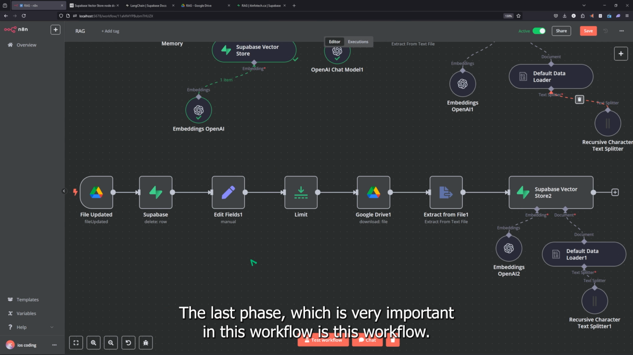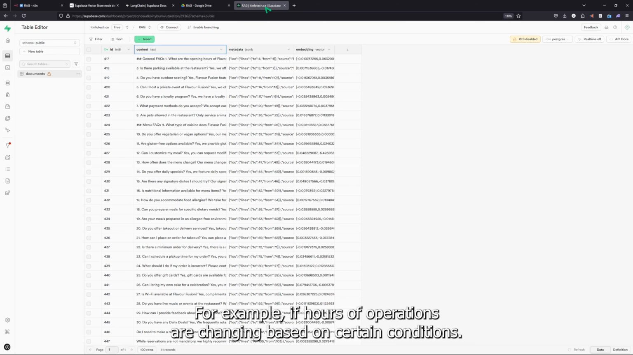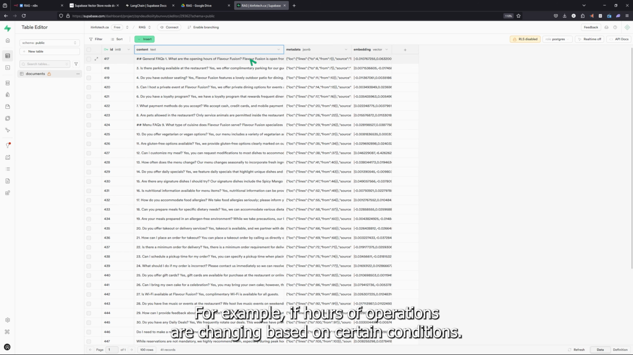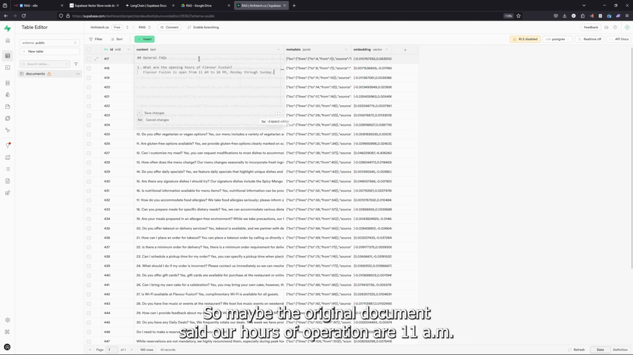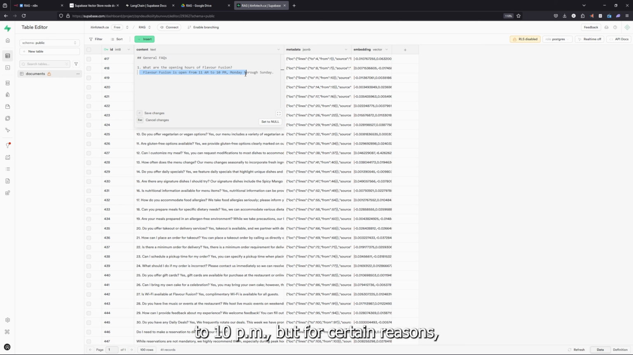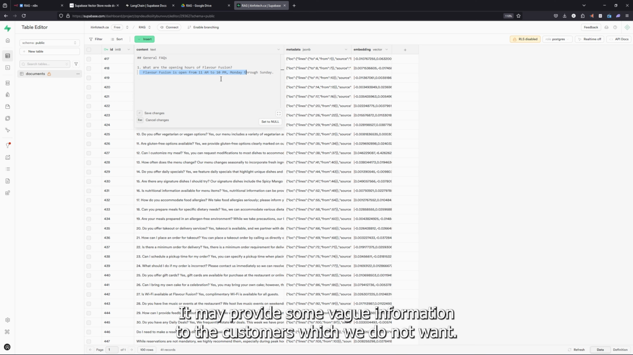The last phase, which is very important in this workflow, is this workflow at the bottom. As explained earlier, we do not want to have duplicate records in our Supabase database. For example, if hours of operation are changing based on certain conditions, we do not want to have our AI agent with conflicting information. So maybe the original document said our hours of operation are 11 a.m. to 10 p.m., but for certain reasons, because we change these hours to, let's say, 6 p.m. to 8 p.m. only, our AI agent will be confused. It would not be able to differentiate. It may provide some vague information to the customers, which we do not want.